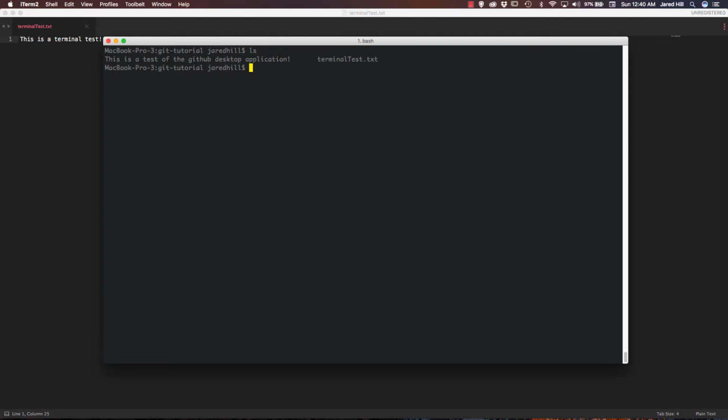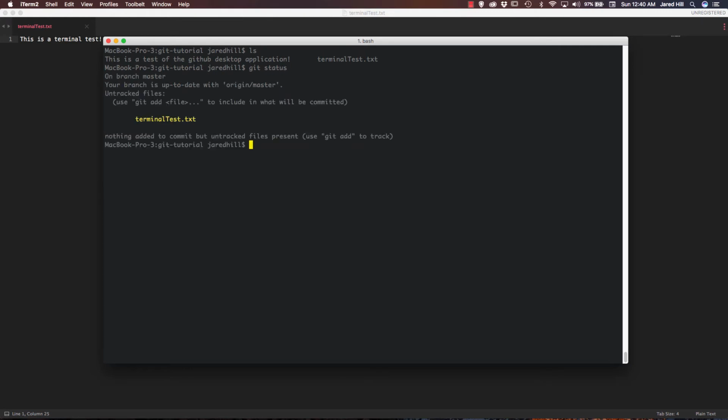Now another thing I can do is do a git status, and that's going to show us which branch we're on. It's going to make sure that our branch is actually up to date with the master branch, which is the branch we're on, and it's going to show us the untracked files for this branch, which is the file that I just added.